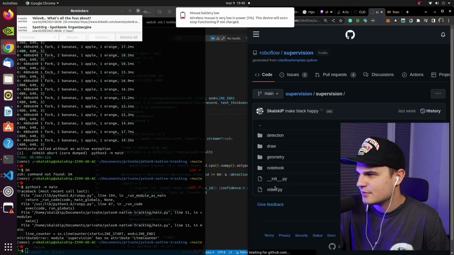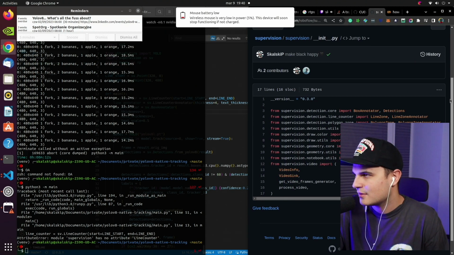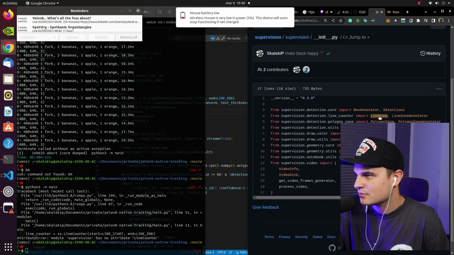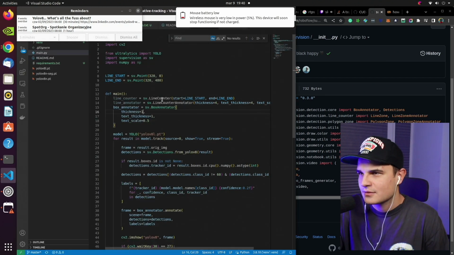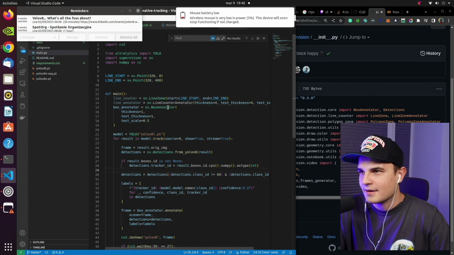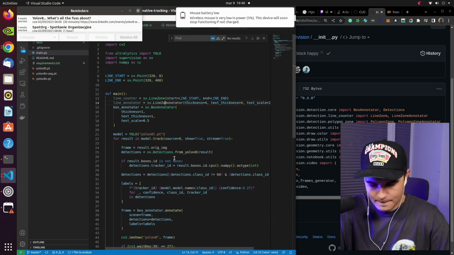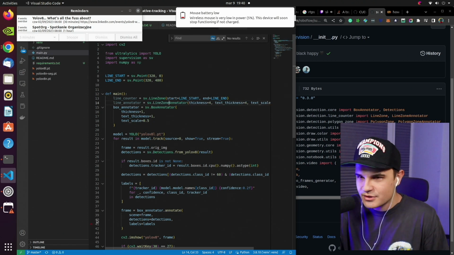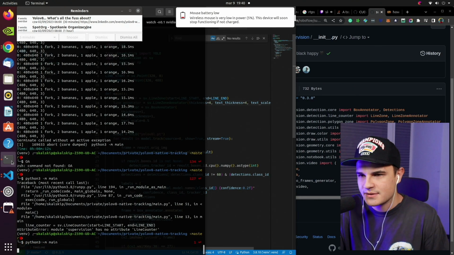You see, I have no clue how. Maybe we have back line zone. So it's right now called line zone, not line counter. Okay, so let's do line zone. And let's do line zone annotator. Because we still changed the API, so stuff may break for some random reasons.